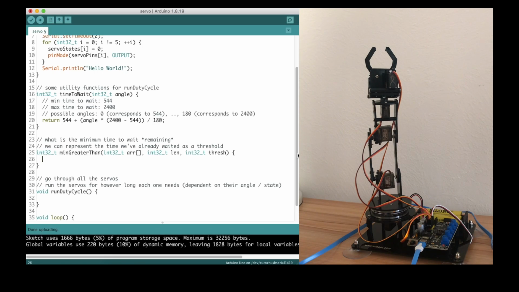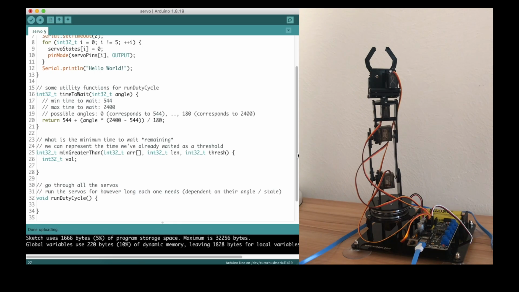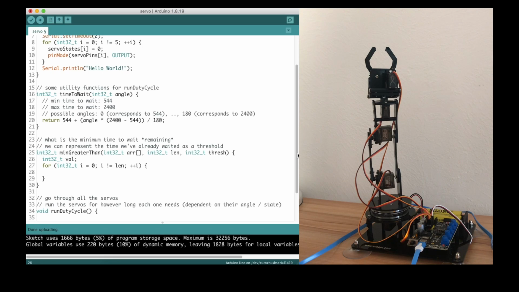Now, let's check for a few things. We want to return some value. Let's call this val to begin with. And we want to go through the entirety of this array. So for that, we can use a for loop, similar to what we did in the setup. Again, we can introduce a variable I to represent the index as we're going through this array. Now we want to go through the entirety of the array, so we say continue on with this loop until I has reached the length of the array, aka no longer a valid index, and continue incrementing if not.